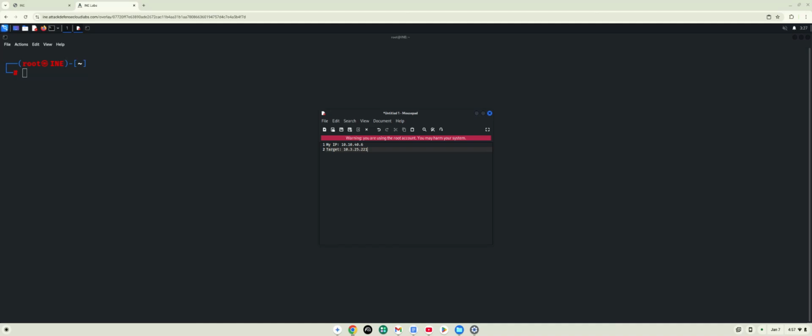Okay, so to get started here, I've already done some pre-recording discovery. So I have my IP here, which is 10.10.46, and the target IP is 10.3.225.221. So I'm going to copy the target IP because I'm going to need that in the immediate future.